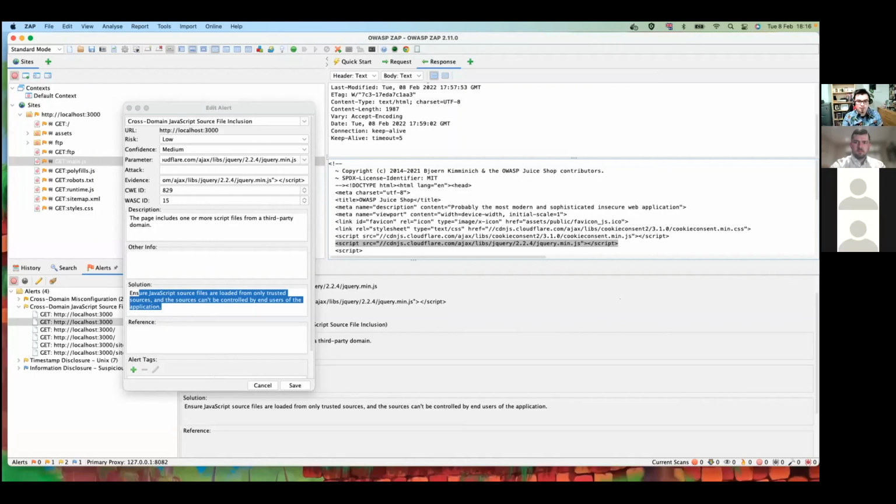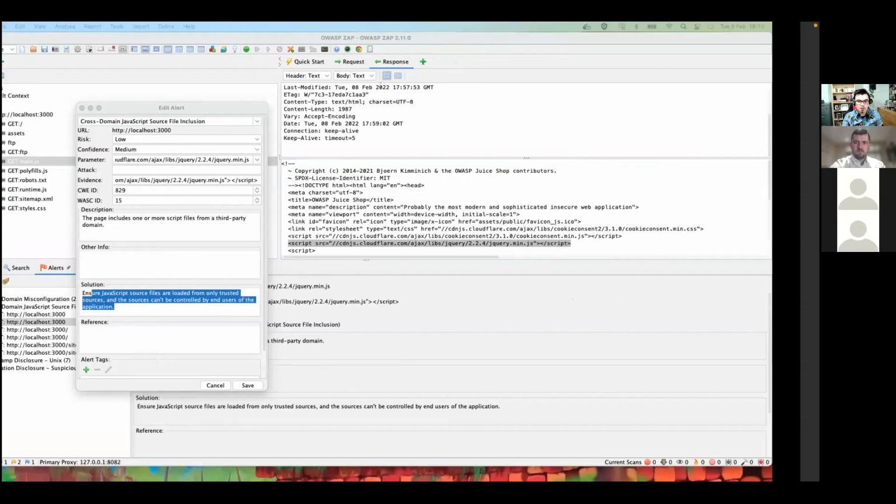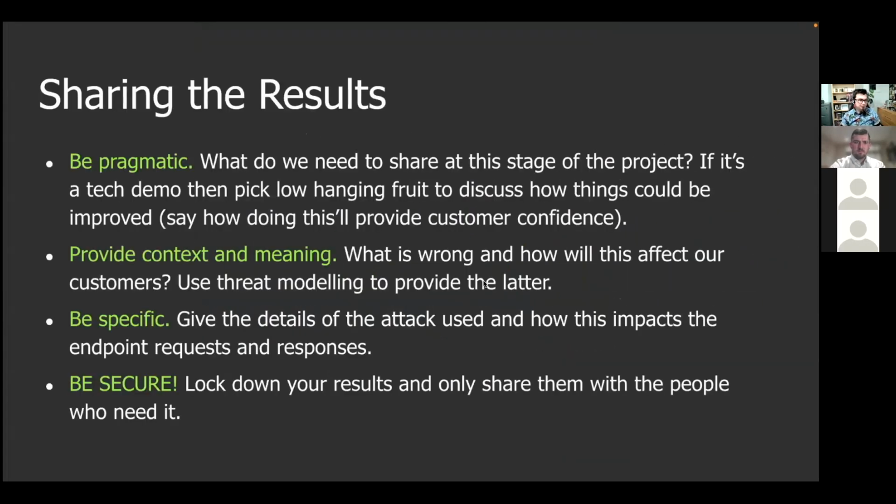So just going back to this. So yeah, when we want to share our results, do remember, be pragmatic, ask what do we need to actually start sharing at this stage of the project. If it's a technical demonstrator, use low-hanging fruit. If it's a production system, start looking at more important things. Do provide context and meaning. Do that Googling, use the tool to start finding out what's actually wrong, how will it affect our customers, use that threat modeling to provide the latter there, and be specific.